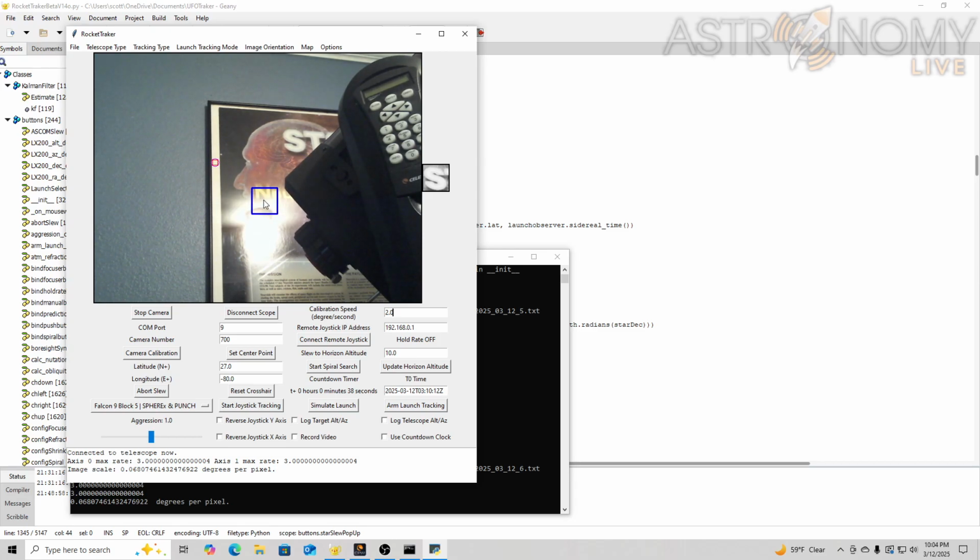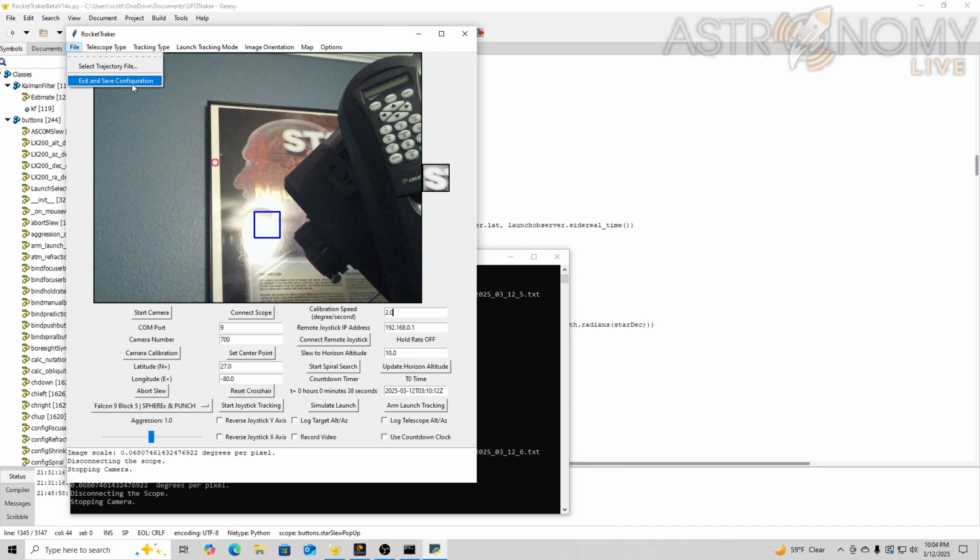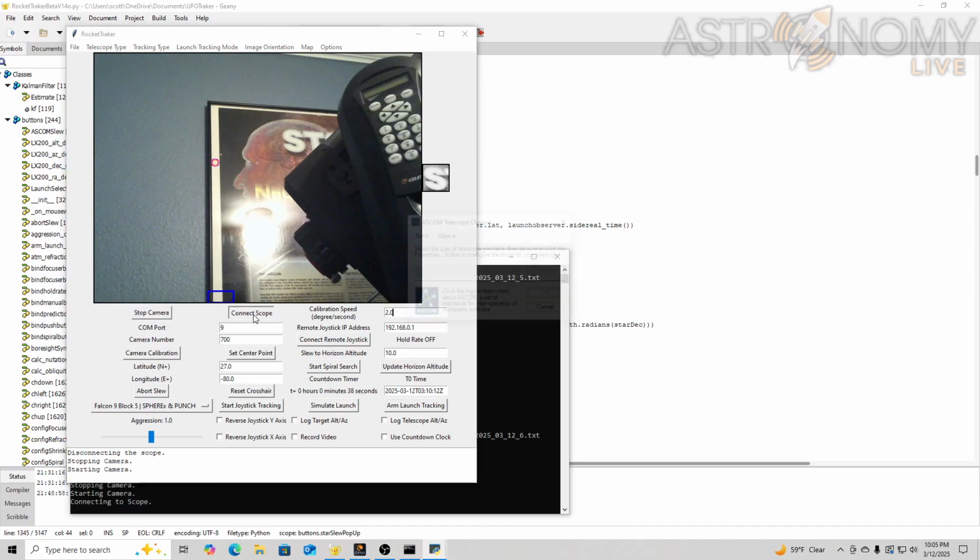So now that's completed. You want to make sure you've got your joystick plugged in. In fact, you want to make sure you've plugged in your joystick before you launch RocketTraker, because it only polls for any connected joysticks or gamepads at the time that it launches the program. So if you've connected your gamepad or your joystick after you launched RocketTraker, you're going to need to disconnect the scope, stop the camera, file, exit, and save configuration so that it remembers your configuration, and then relaunch the program. But in this case, I've already got the joystick connected, so we're good to go. So again, I'm going to start camera, connect the scope once again, and we're good to go.